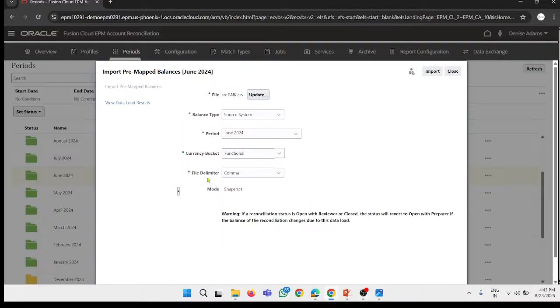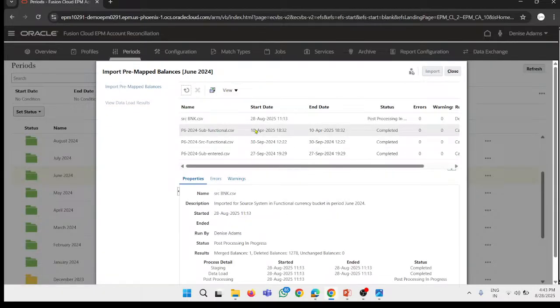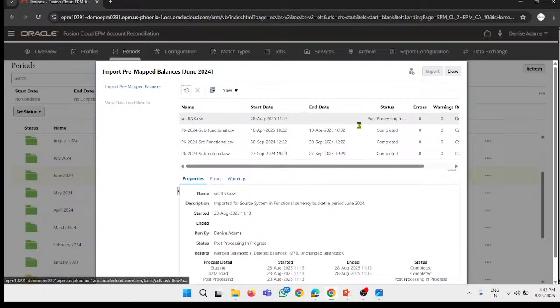And always remember this file delimiter should always be comma, and the mode is snapshot. Just click on import, close it. Now if you want to see that the data got imported to your application, go to view data, load result, and here you can see the status. It is in the post processing status. Just refresh it, again refresh it. Yeah, completed.